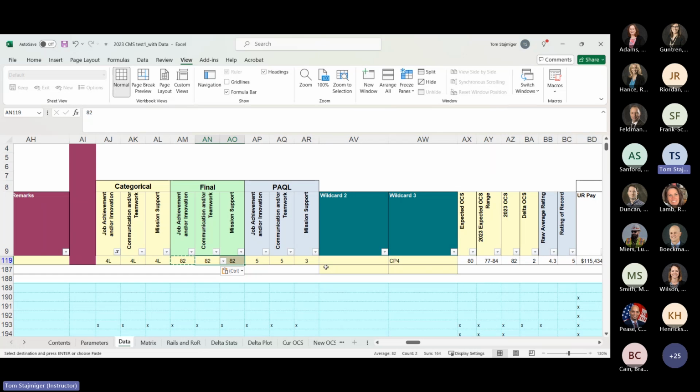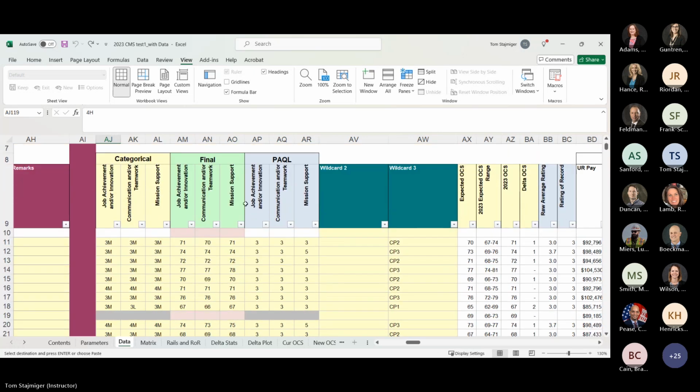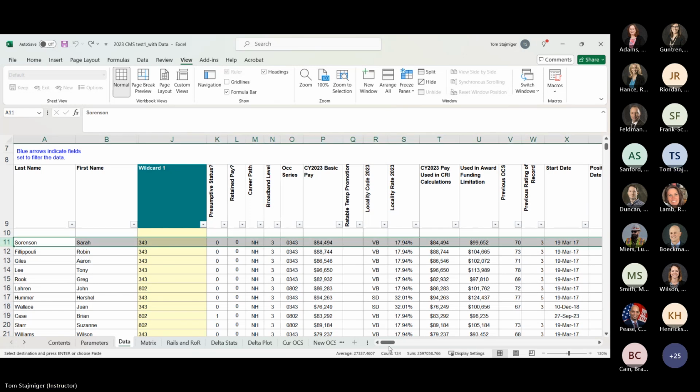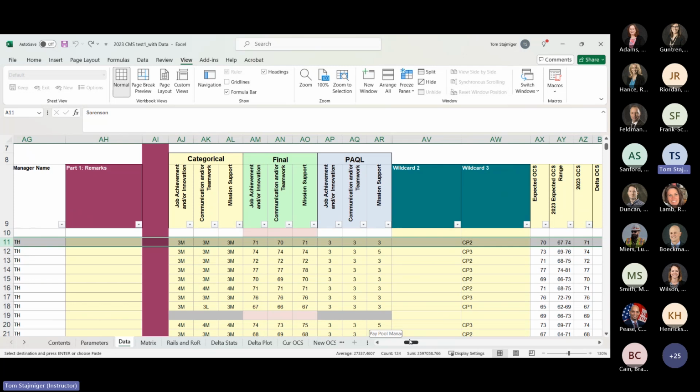Now, I'm going to turn this back for just a second to where the scores were. Let's just take our very first person here. I'm just going to highlight their name. This is going to be Sarah. Sarah was supposed to get a 70, and she got a 71, a 70, and a 71. That's going to average out then to a 71 final score.